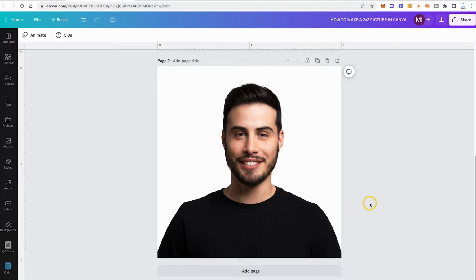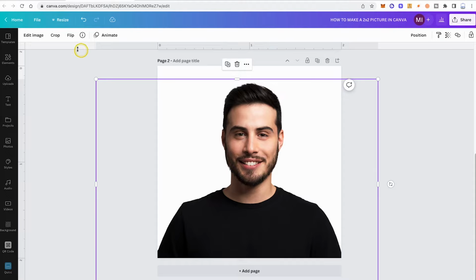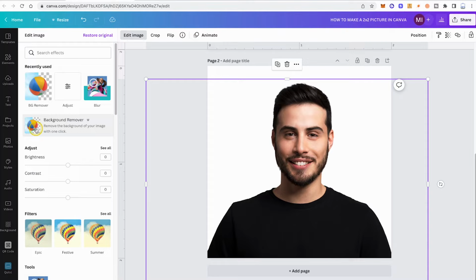Now, if you would like to remove the background in Canva, you can do that by clicking on the picture and then click on Edit Image in the top toolbar. And then select Background Remover. However, it needs to be said that this is a Canva Pro feature only. So if you are on Canva free, this won't work.